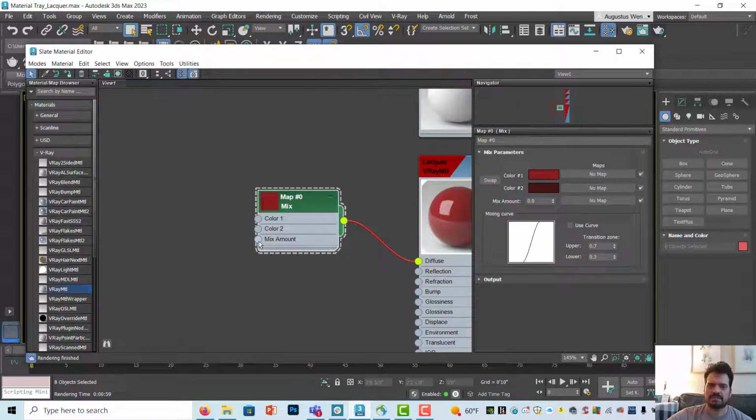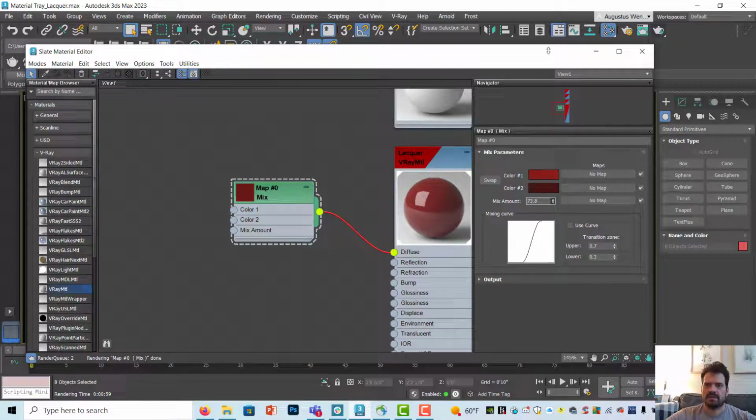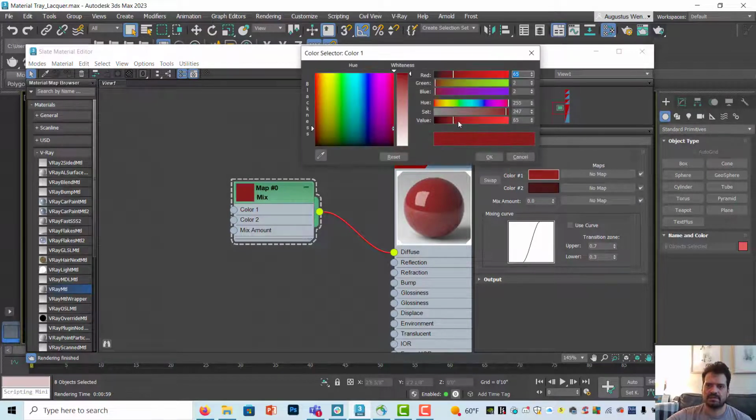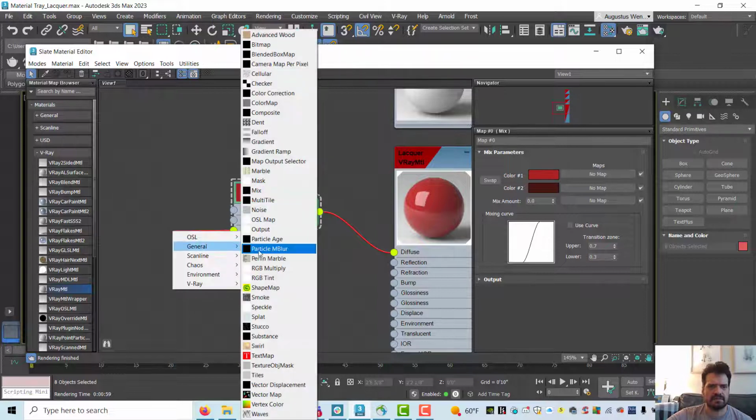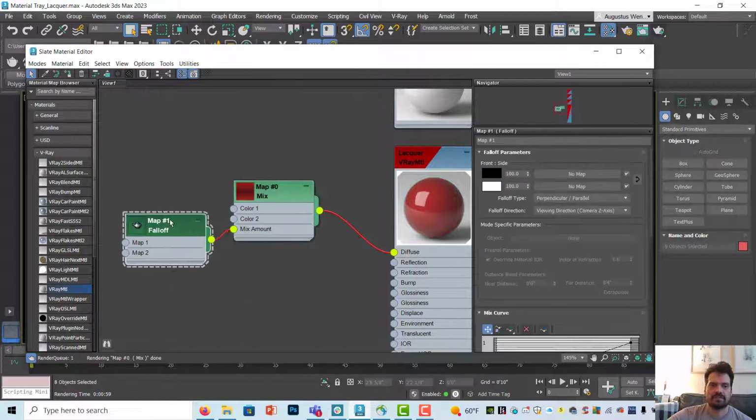And I'm going to mix these using not a percentage. So if I were to go 100%, this map is going to push out the darker color, color 2. And I can see that reflected in my sample. And if I were to choose 0%, it's going to pick this brighter color. But rather, what I want to do is I want that mix amount to vary. And I'm going to use a falloff map for that. So I'm attaching a general falloff map.